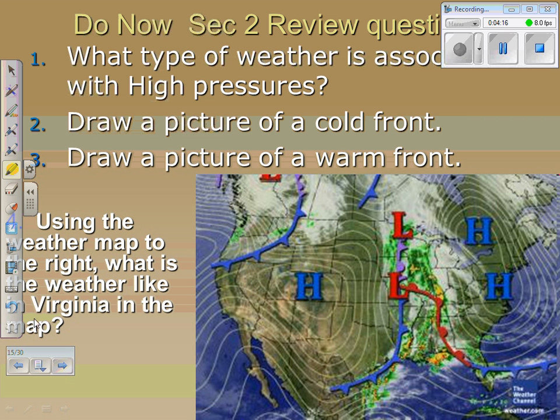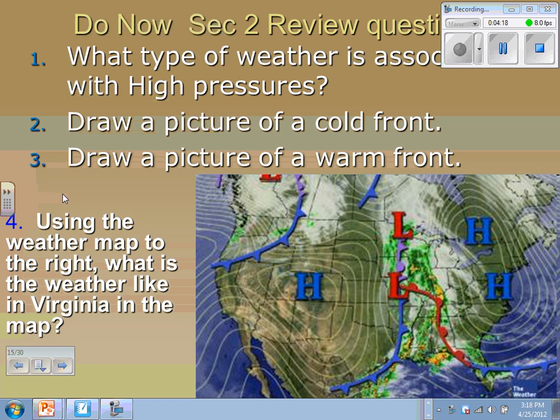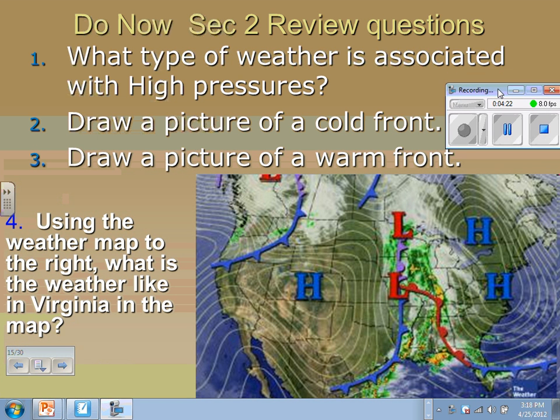Okay, this will conclude the lectures for Section 2. And just like Section 1, here are 4 questions that you need to answer. You either need to cut and paste or retype the 4 questions, or open up a separate Word document and attach that to your My Big Campus submission.